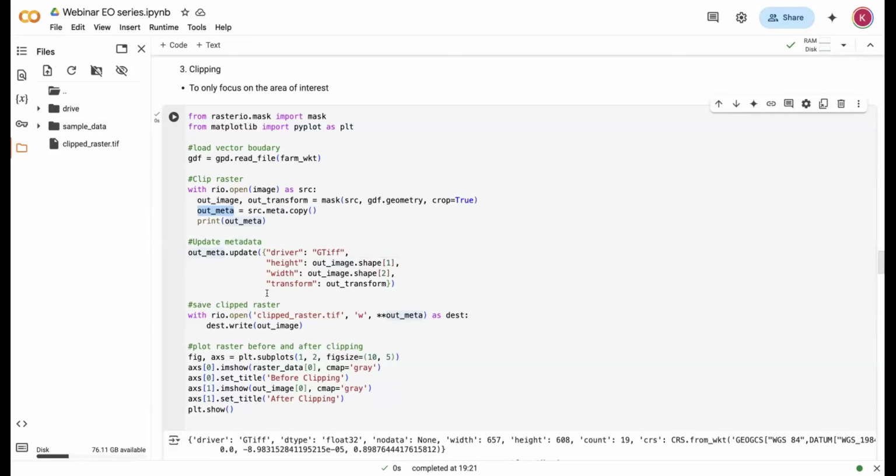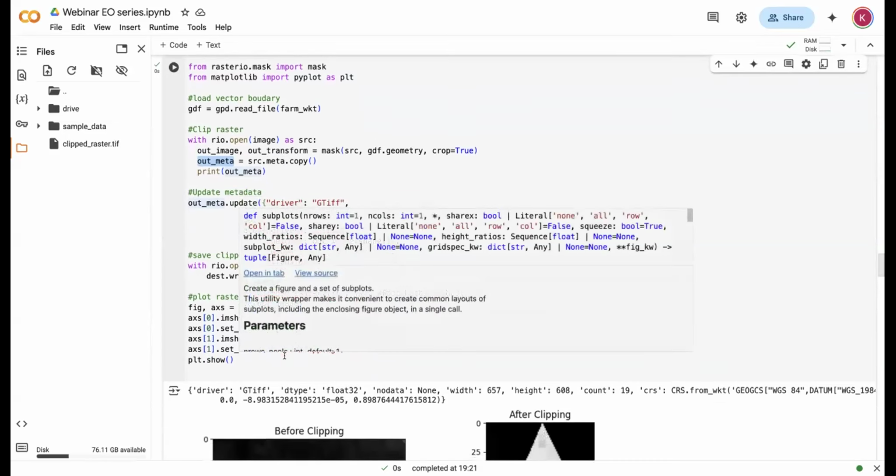You also need to write. For this, you save the clipped raster, and when you save the clipped raster, you're using the metadata. You're copying the metadata from the raster data that you're clipping from, and using it on this clipped raster. So that is what you do.